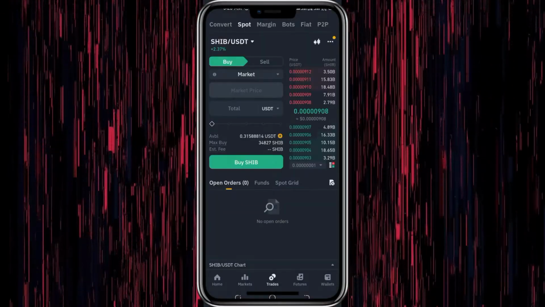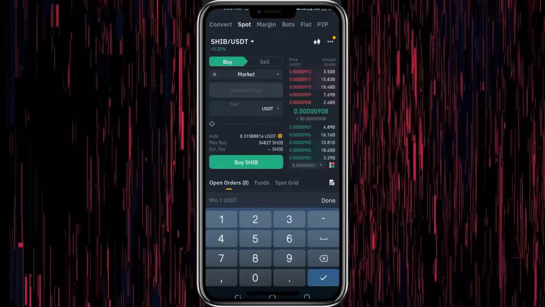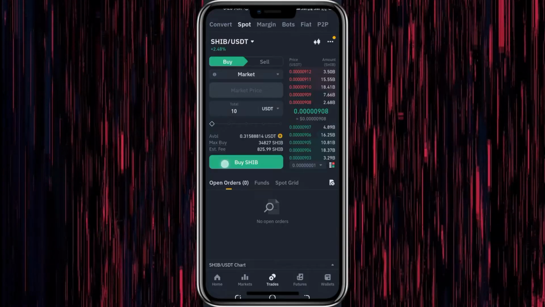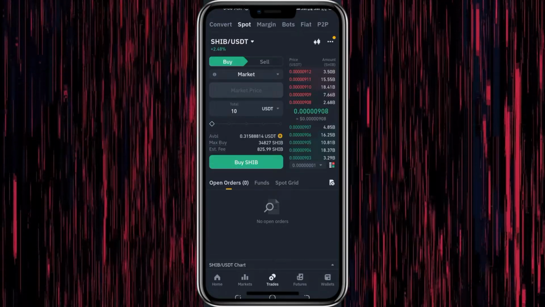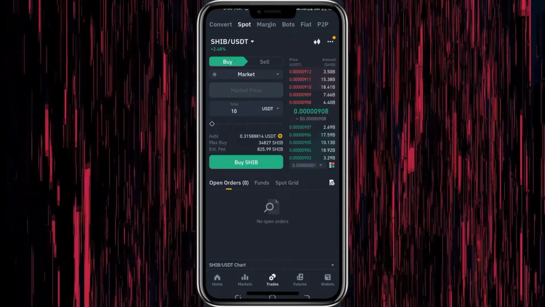This is how you can buy Shiba Inu coin in your Binance app. After entering the value of your amount here, like $10, you can click on this buy option like that. Then your Shiba Inu coin will be purchased. So this is how you can buy Shiba Inu coin in Binance app.